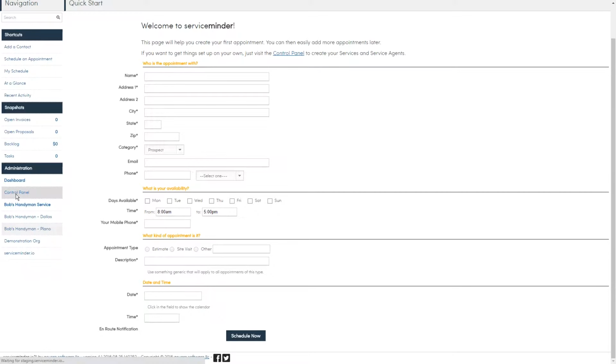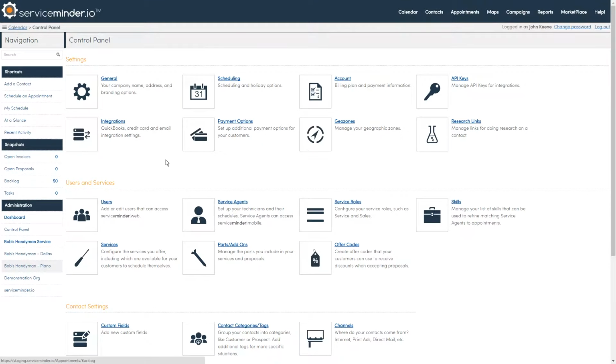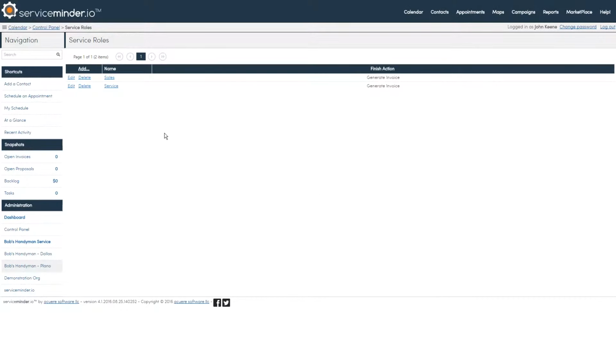Almost all of the settings and configuration are accessed through the control panel. Just click on the control panel link under Administration. The first thing we're going to look at is service roles. Roles are a general way to group your staff into different types of jobs. For example, we set up a sales role and a service role automatically. If you have a dedicated salesperson, they would probably be in the sales role and the rest of your team might be in the service role. We'll stick with the defaults for now.